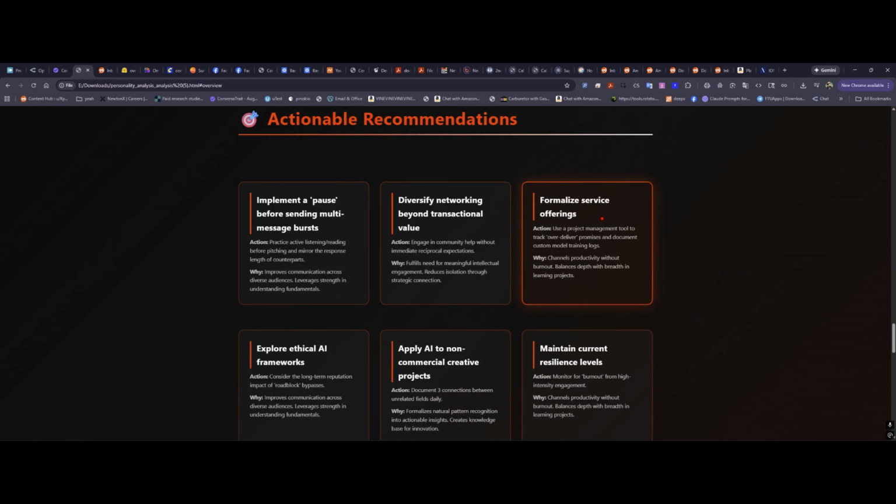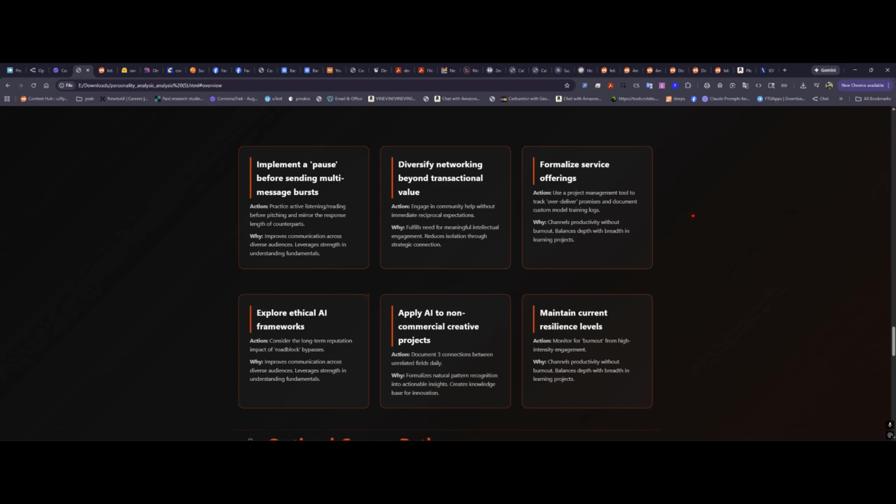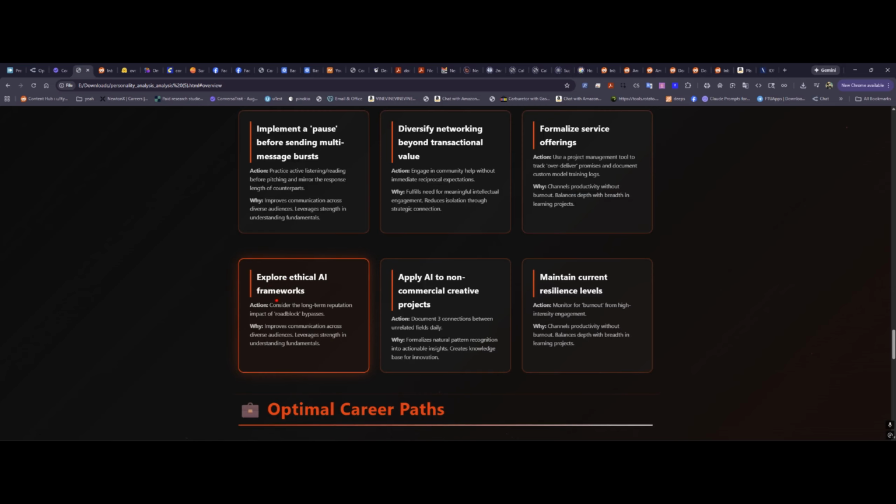Formalized service offerings. Yeah, that's something I need to do. And it's such boring work to me that I just don't do it. And then it shoots me in the foot. Explore ethical AI frameworks. Apply AI to non-commercial creative projects. I believe I already do that. Maintain current resilience levels. Yeah, sure, no problem.